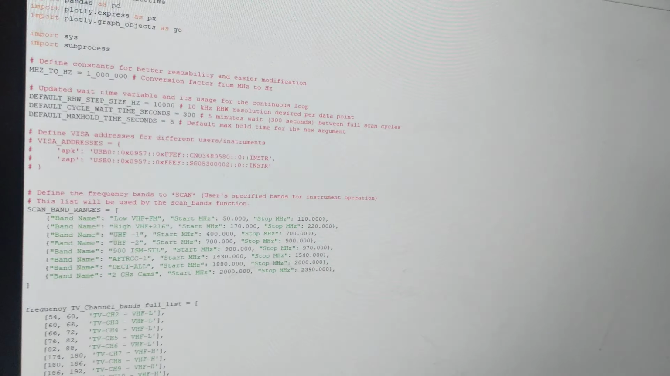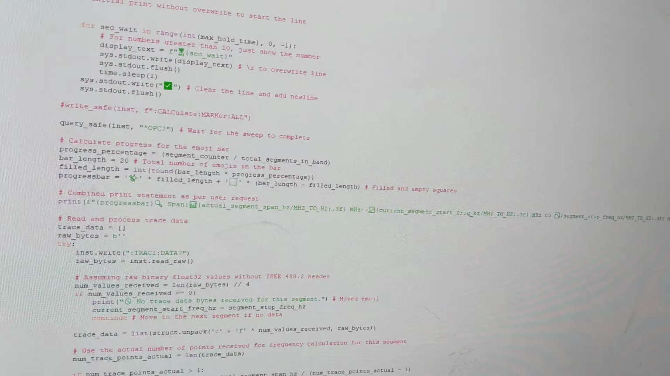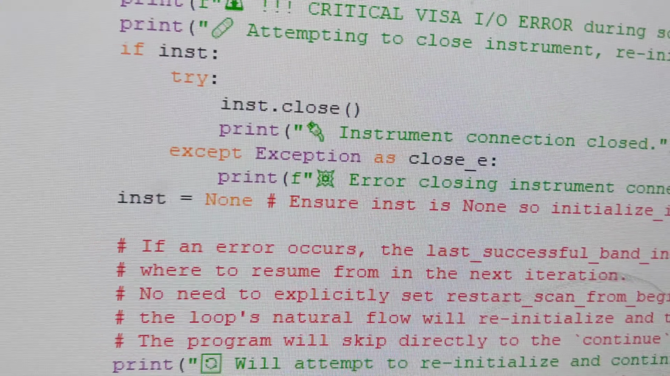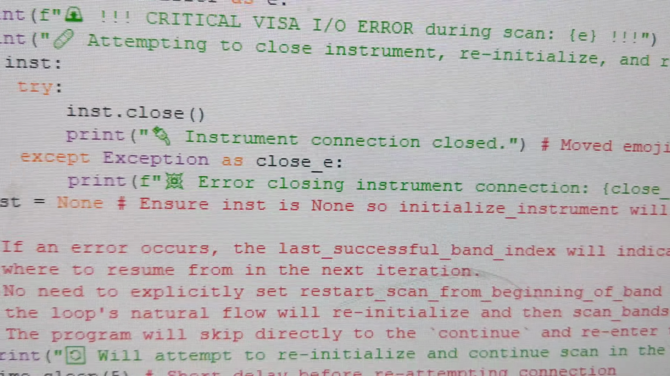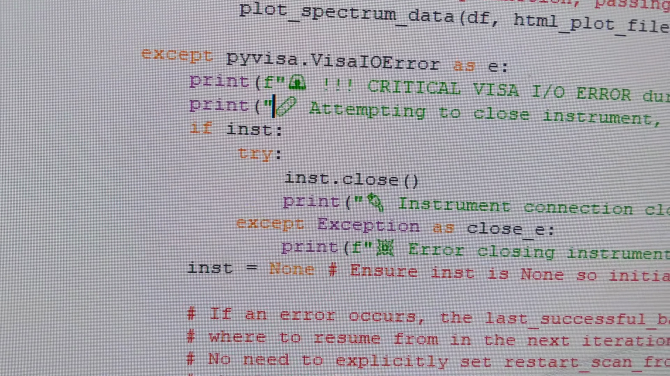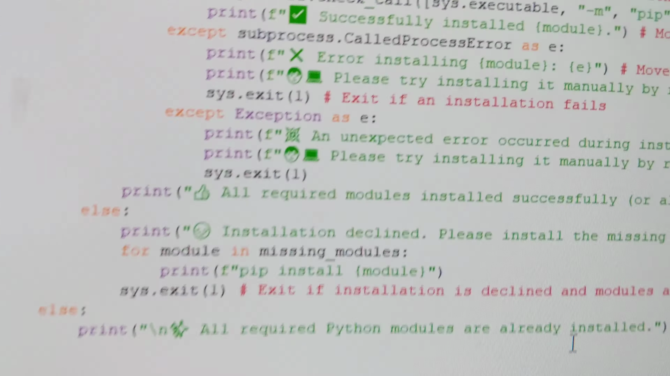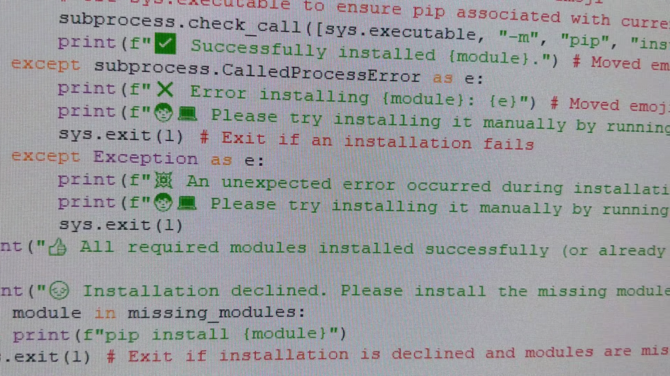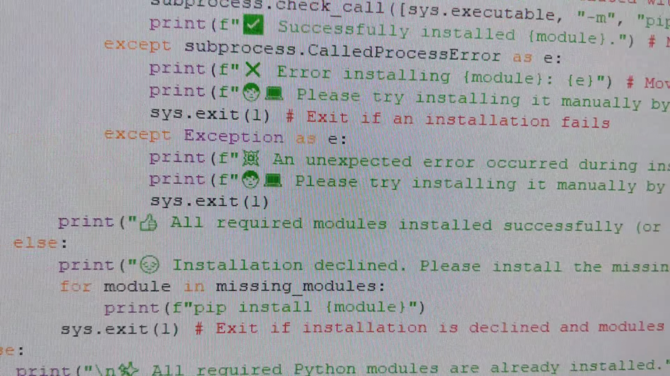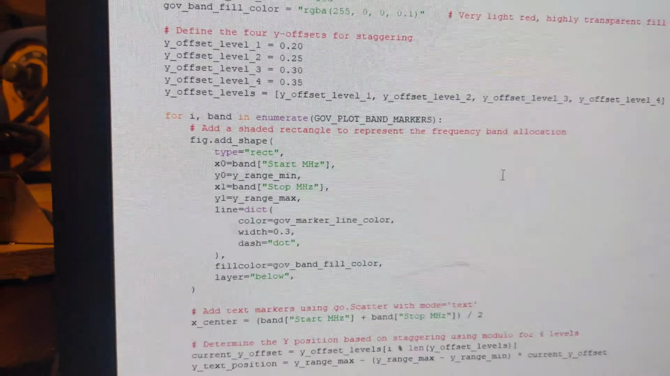So I've passed my 1,000-line code limit, but I want to make this a single file program for my colleague. But there's an error: instrument connection closed, attempting to close instrument, and there's a band-aid. So again, it's successful. Please retry installing. Blah blah blah. Unexpected error. Thumbs down all over the place. Again, chats are great for that kind of thing.